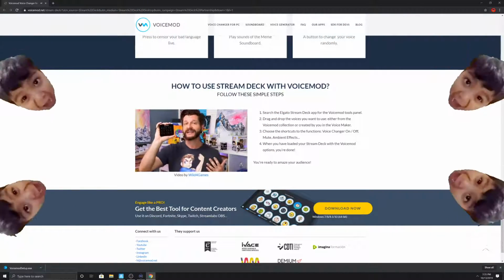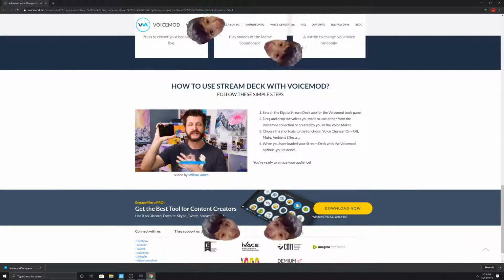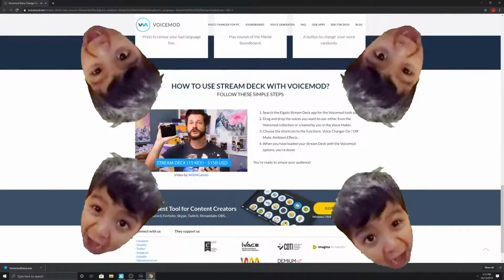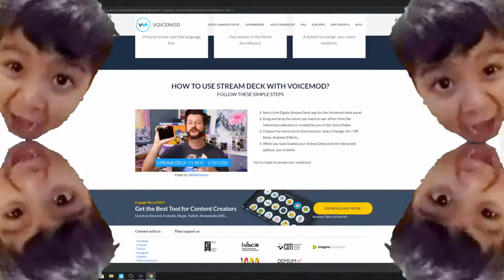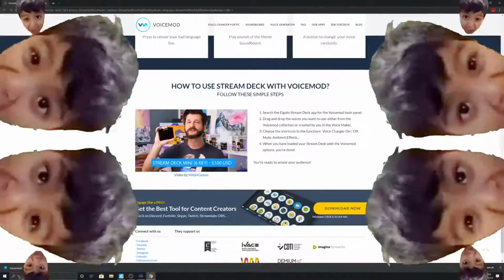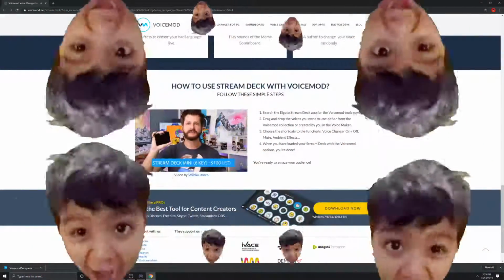Now, if you're interested in an Elgato Stream Deck, they come in two versions. They come in the large, which is the 15 key, which usually runs around 150 USD, but it's always on sale. Or you can go with the mini, which is a 6 key, which normally runs around 100 USD, but that one's always on sale, so you can sometimes snag that for around 75 USD. As always, links in the show notes below.